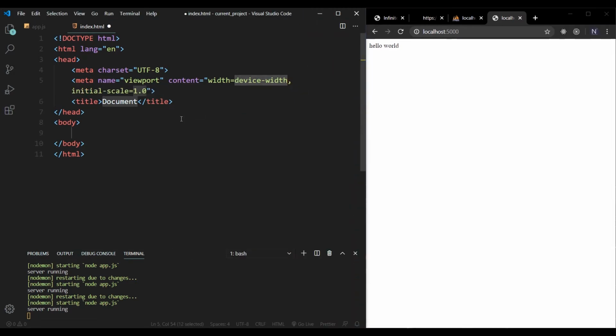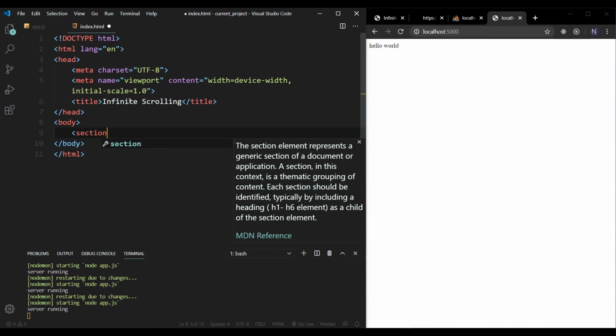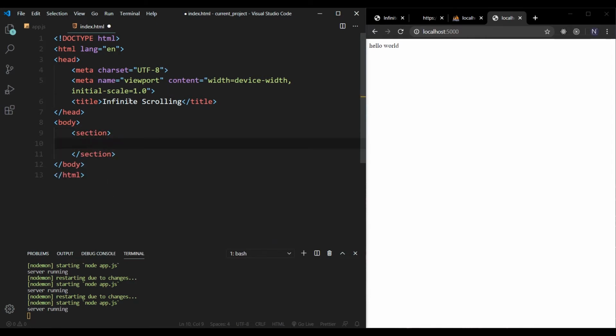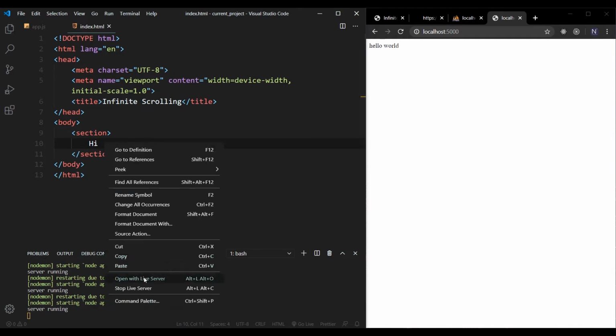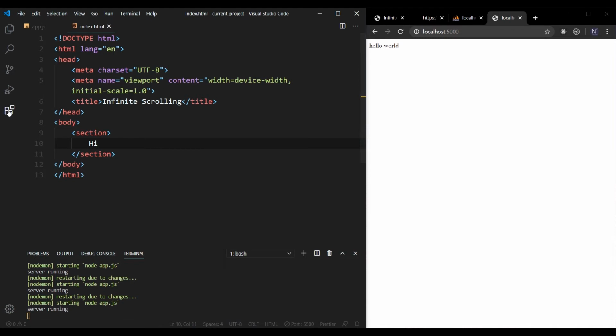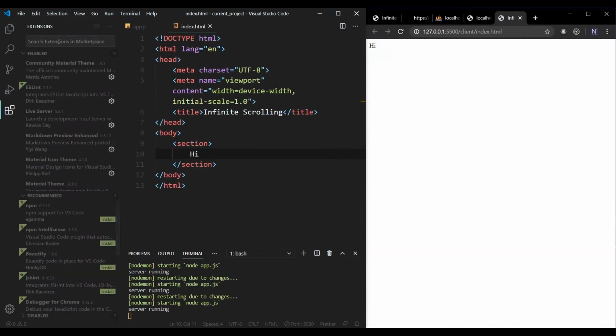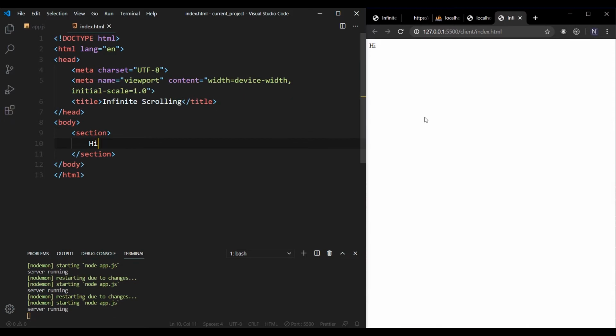All right. I'm going to minimize this a little. Expand this. I'm going to do infinite scrolling. And I'm going to have a section here. All right, and I'm going to just say hi. I'm going to right click, open this with a live server. If you don't have that extension, you can download it here by typing in live server, and it's right here. Yeah. Okay, cool. So that is working.